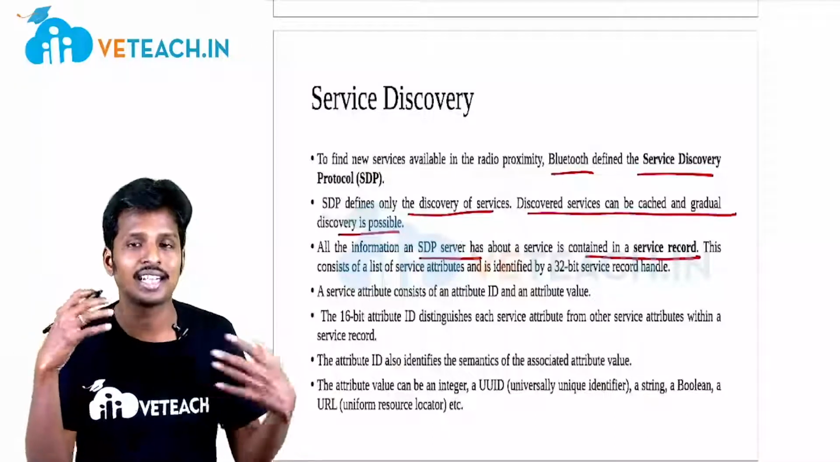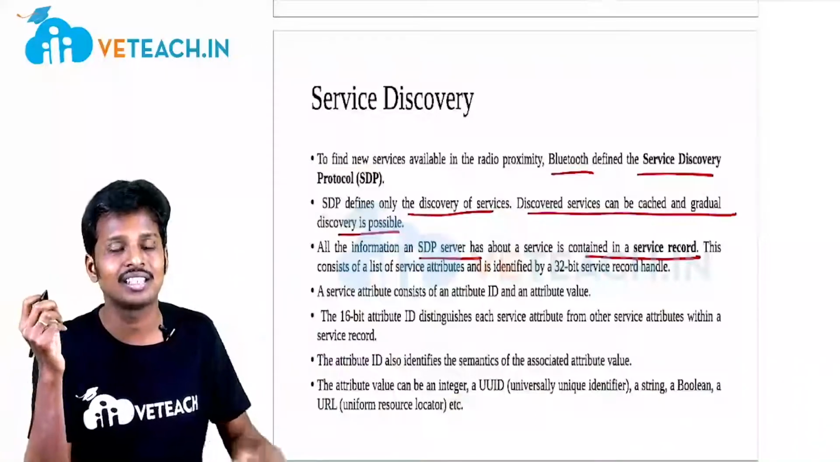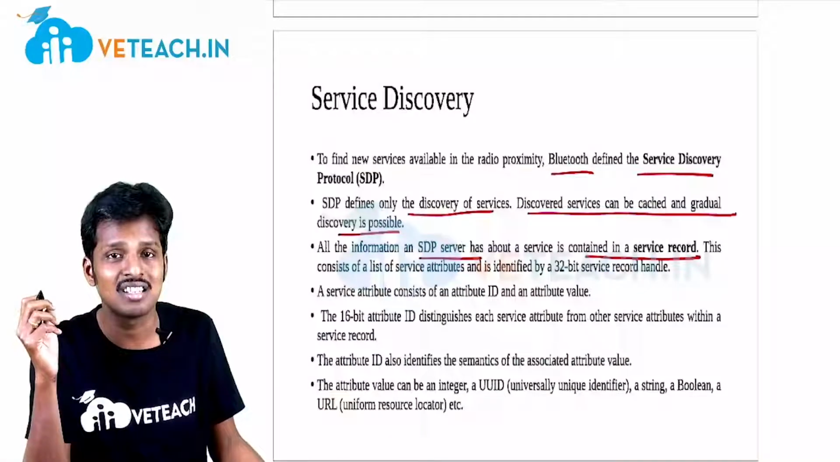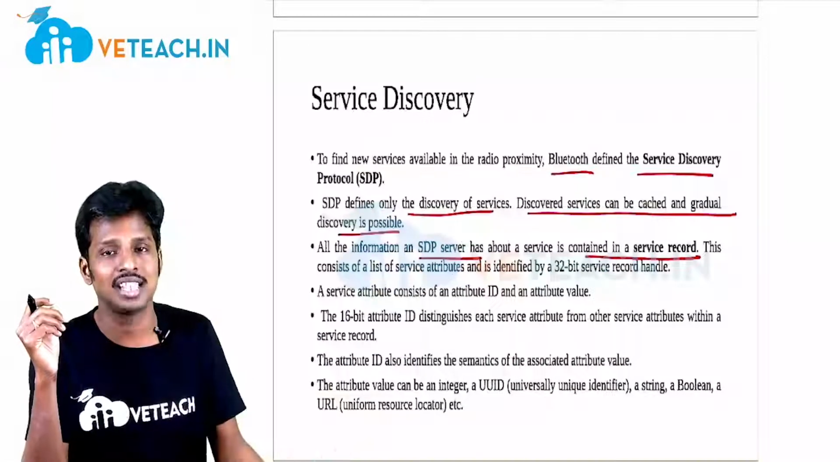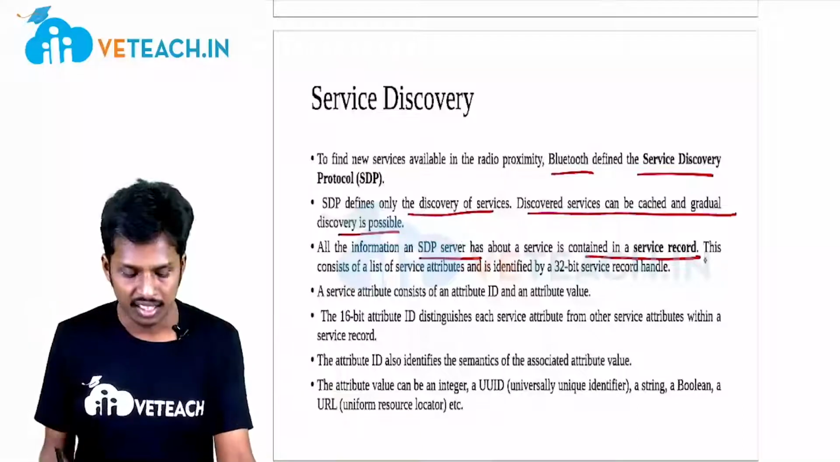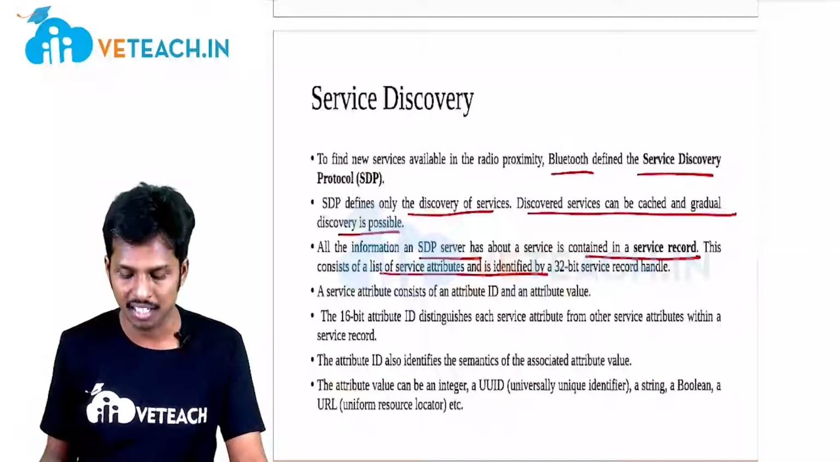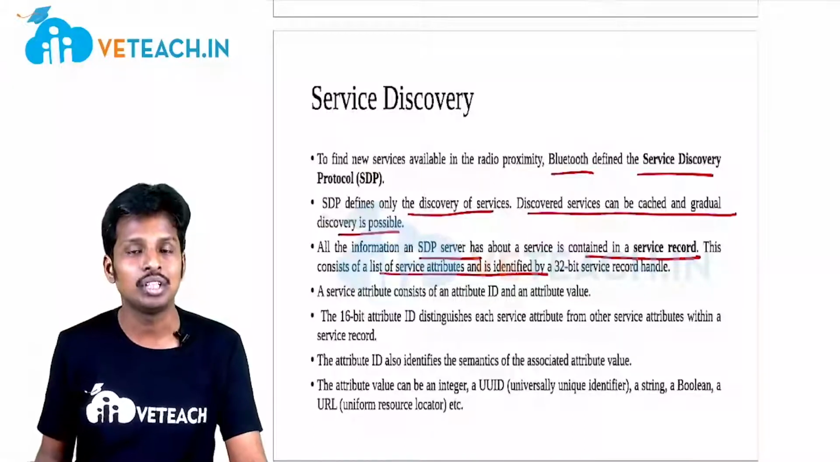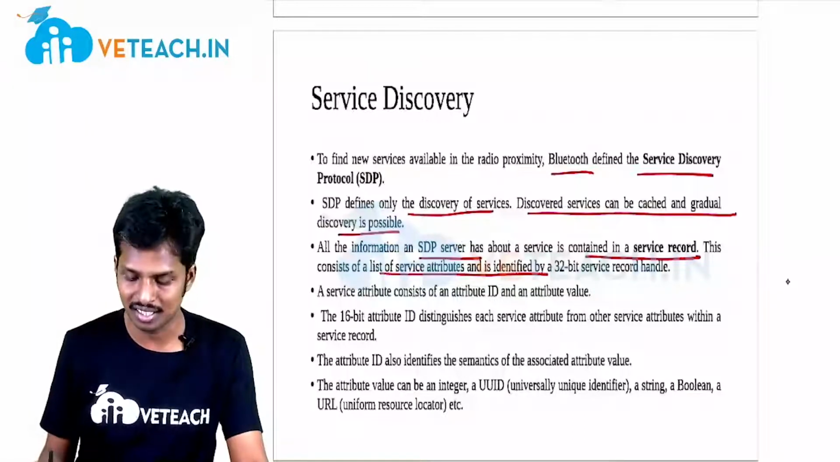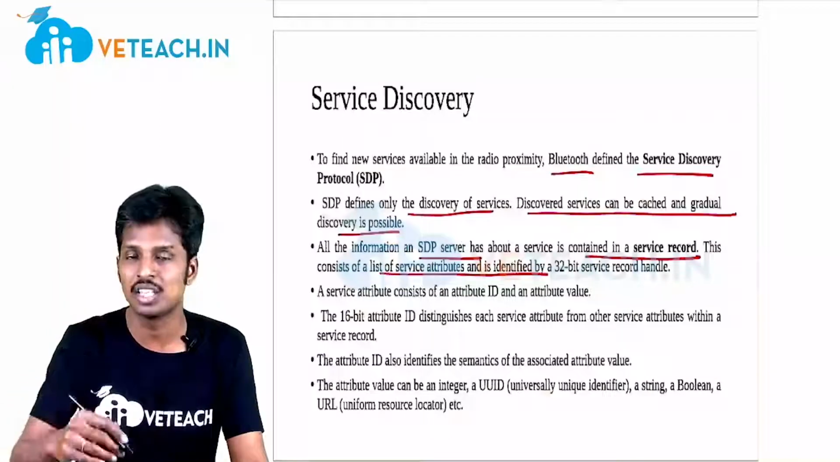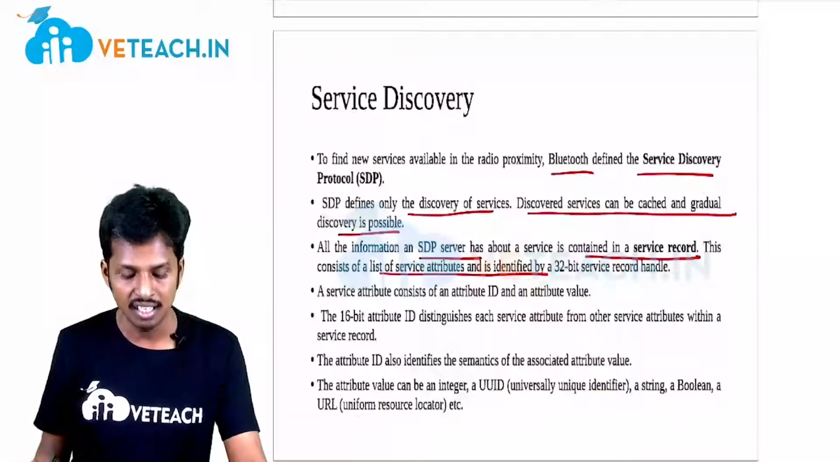So after getting a service discovery, it is going to store it on the SDP server by using a service record. This consists of a list of service attributes and is defined by a 32-bit service record handle. It's going to work with 32-bit services, and all the services will be stored inside the service record on the SDP server.